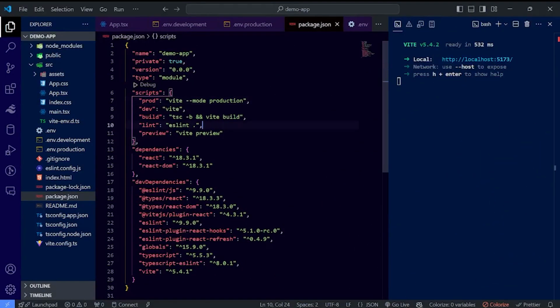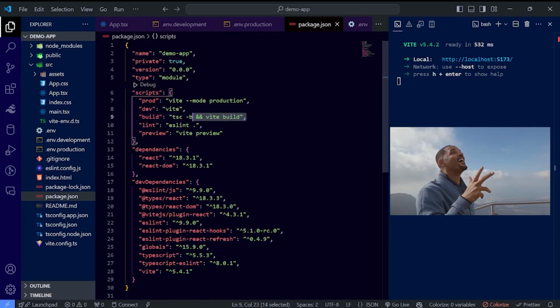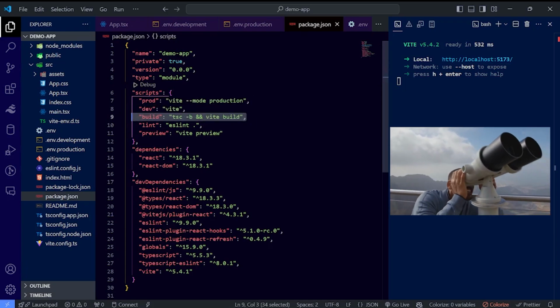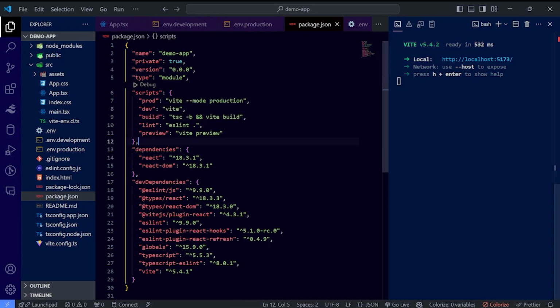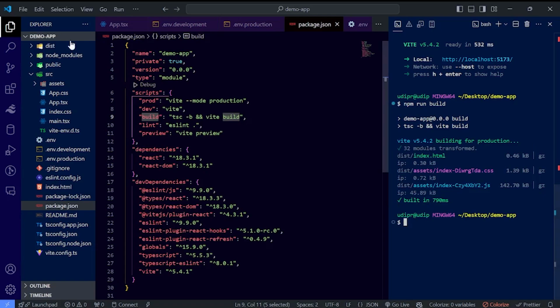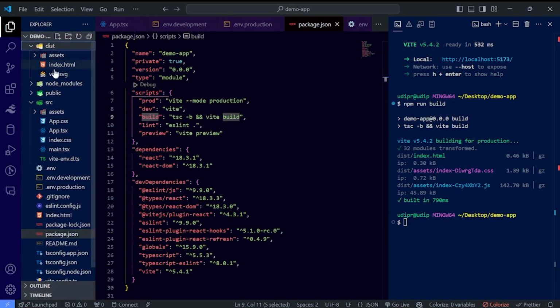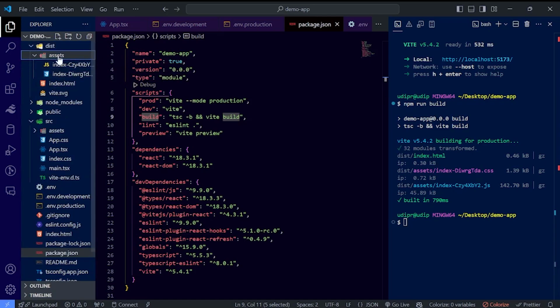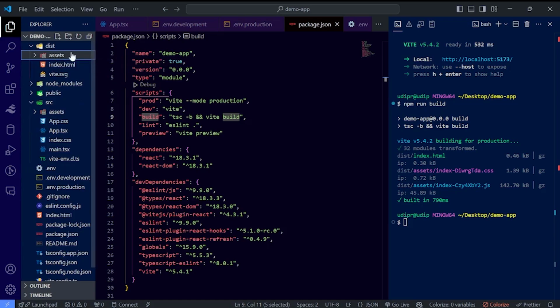Now the next thing we are going to need to know is, when building files also, we need to know which .env file to use. So in order to do that, let's close the server again, and let's try to run this npm run build. So our new dist folder has been created, and inside there is an index.html, and in assets we can see the compiled versions of CSS and JS.